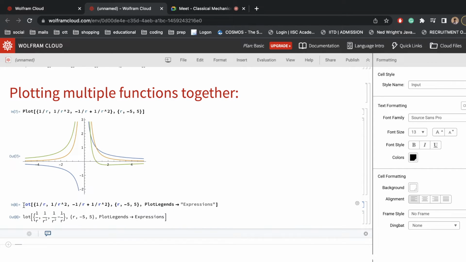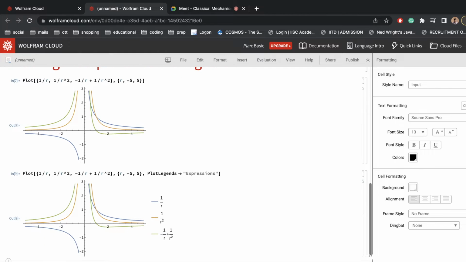Okay, so I have made some mistake, the P is not here. Okay, now it will show. Yeah, so you can see here it is clear which color corresponds to which function. Like this blue is for 1 by r, this yellow is for 1 by r square, and this green is for minus 1 by r plus 1 by r square. So it is clear from this figure. So this is the way to do multiple plots in a single figure. I think it is clear to you.